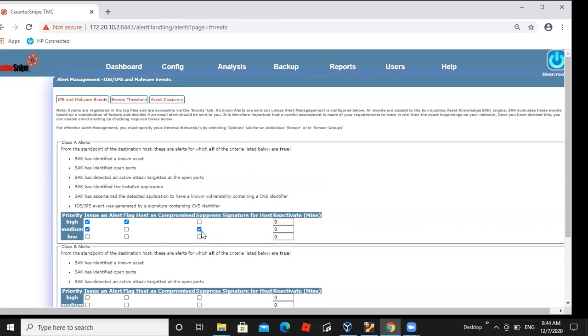You can also suppress the signature. What does suppressing the signature do? Because every rule has a priority, if it's a medium priority, then it will suppress the signature for 60 minutes, i.e. give me a chance to deal with it. Okay, so that's that. And we keep the IDS rules updated for you.